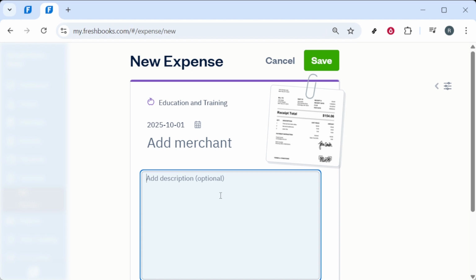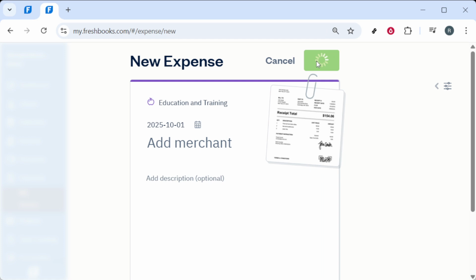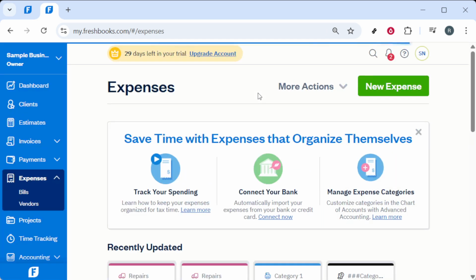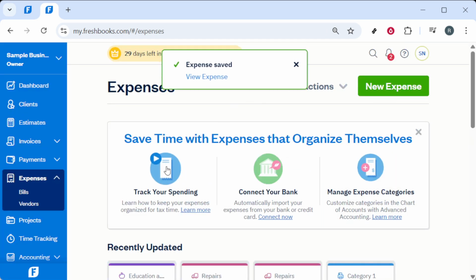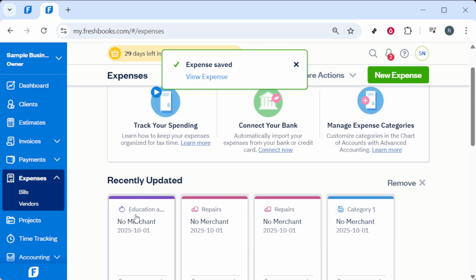Finally, you'll want to hit the Save button to ensure all your hard work doesn't vanish into the ether. This action stores your digitized receipt securely in FreshBooks, updating your records instantly. And with that, you've successfully scanned and categorized receipt data into FreshBooks.